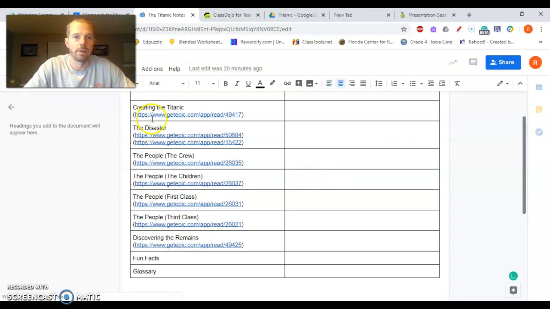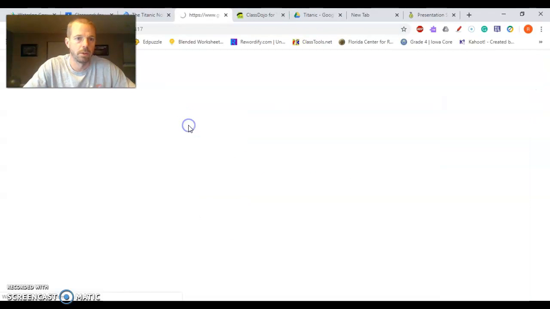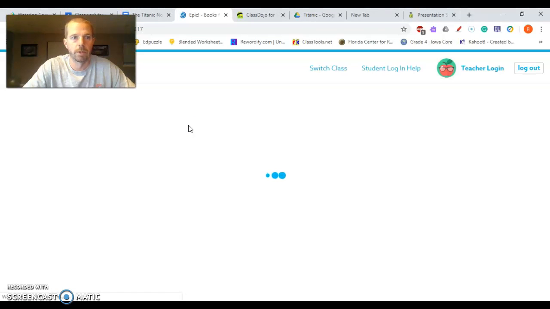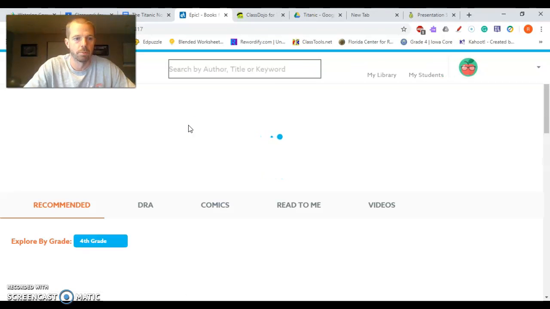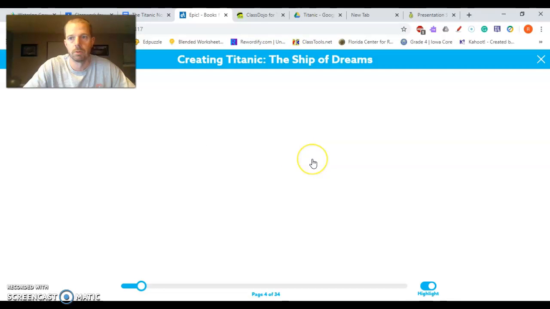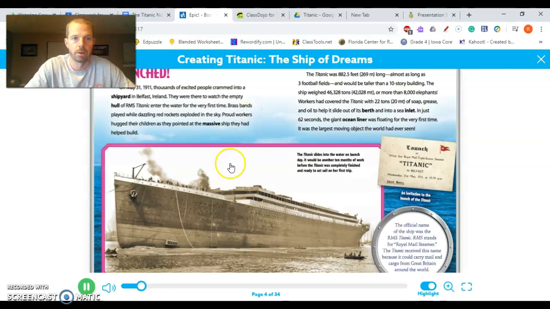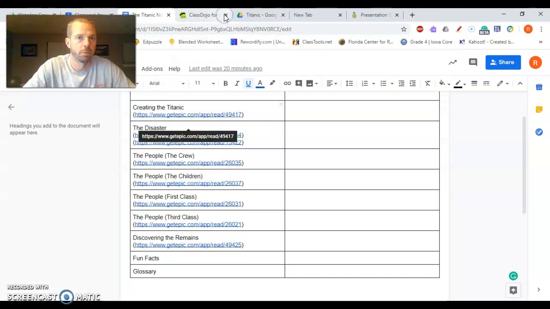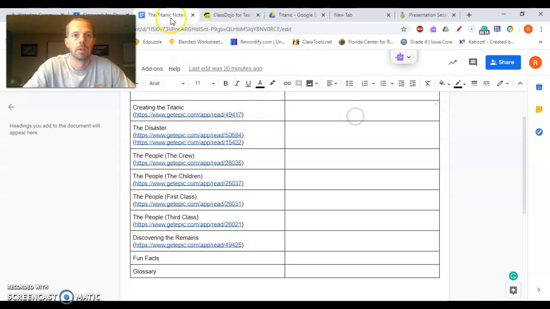So these will be your headings as you're writing your paper. These links will take you to an Epic book that has information. It's not the only place you can find the information, but it's one of the places it will take you, and it does have information about it. So right here, you notice some of these books will read to you, so be prepared for that.